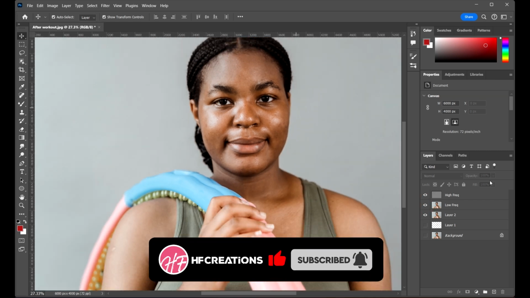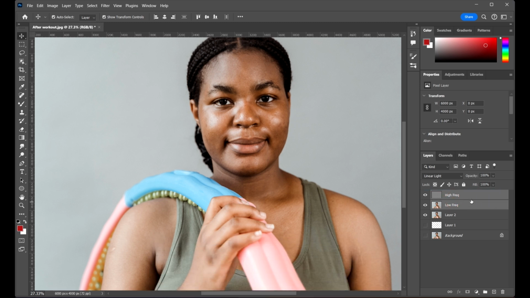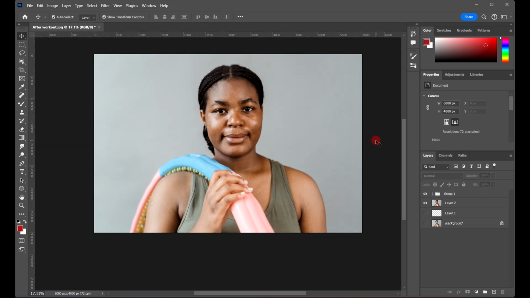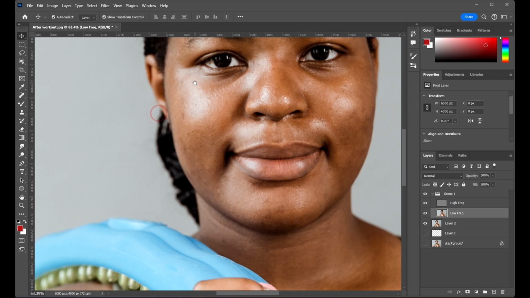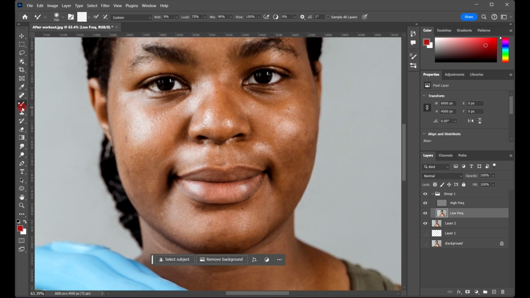Okay, so we want to group these layers together, that's the high frequency layer and the low frequency layer. So select the both of them and group, Ctrl G. Okay, now from here on, we have to use the mixer brush to blend our skin. Okay, so we have to have the low frequency image selected, and then come and use the mixer brush.